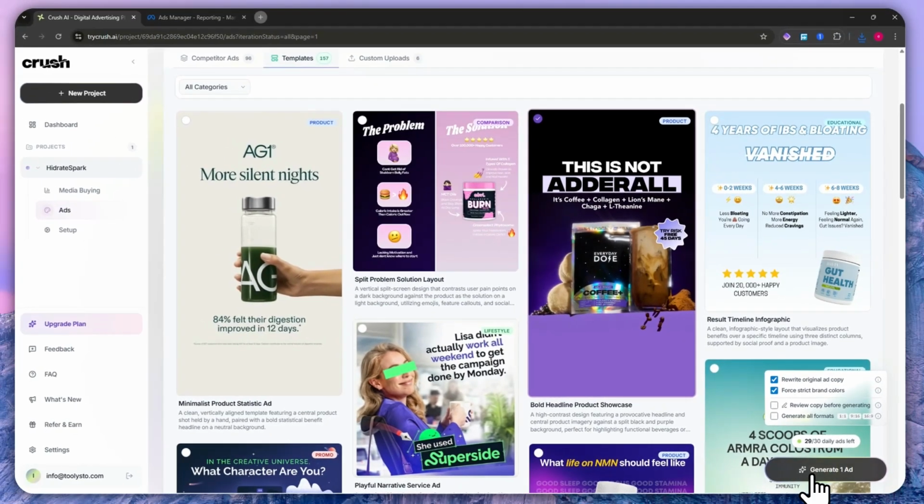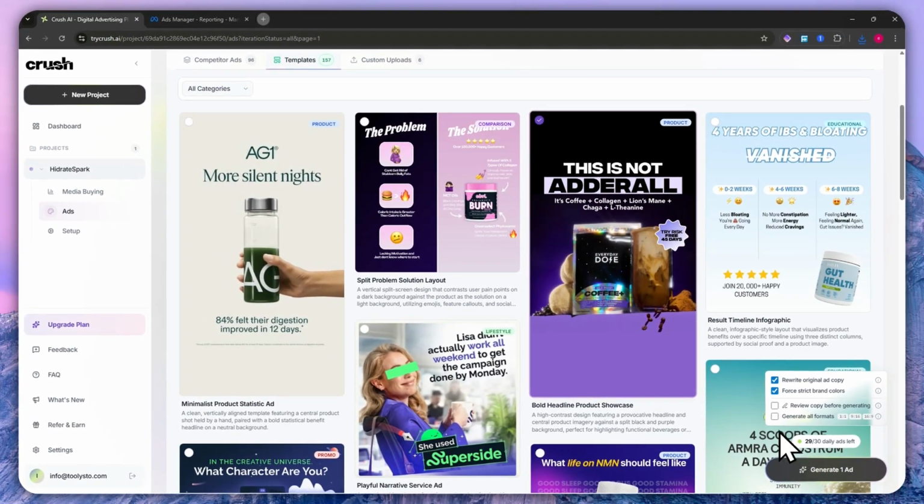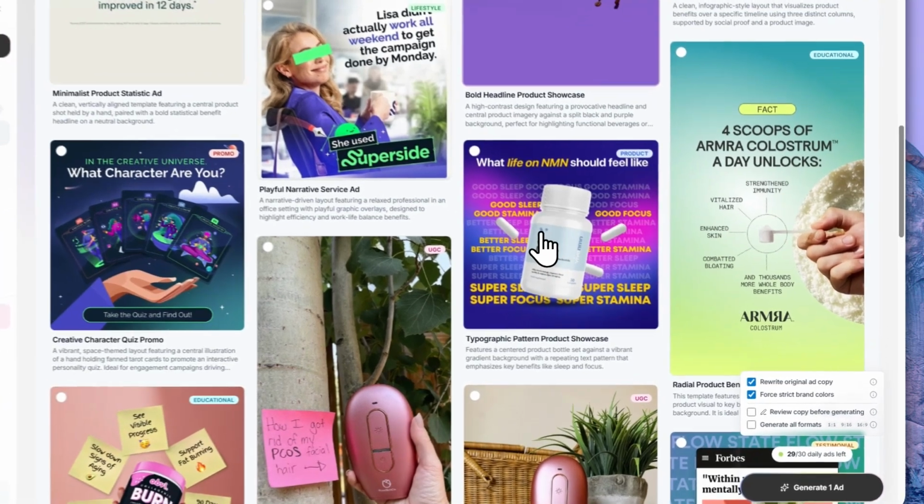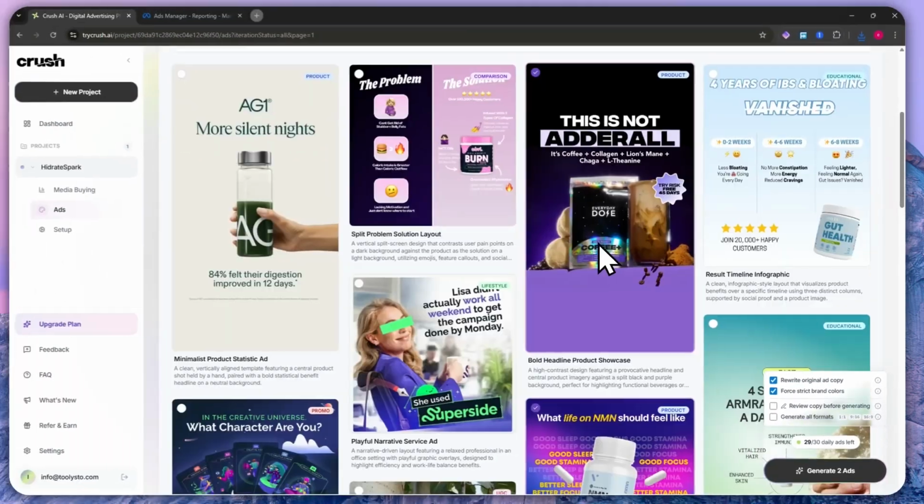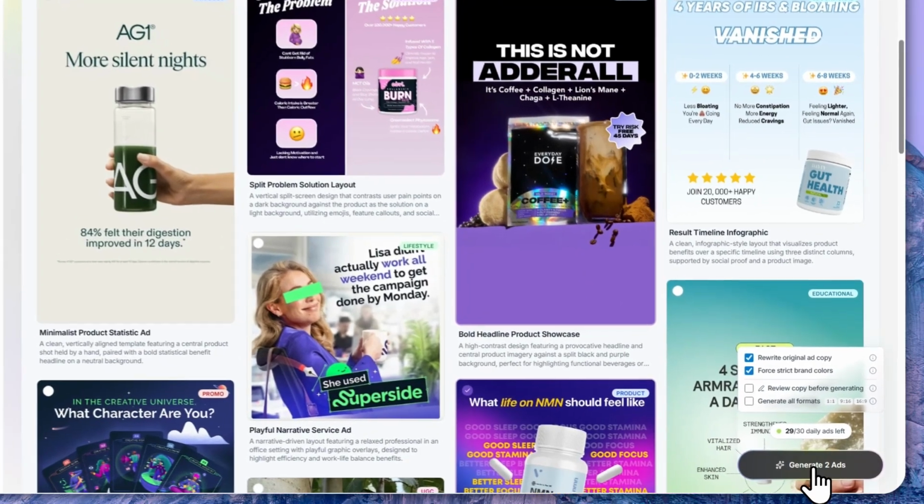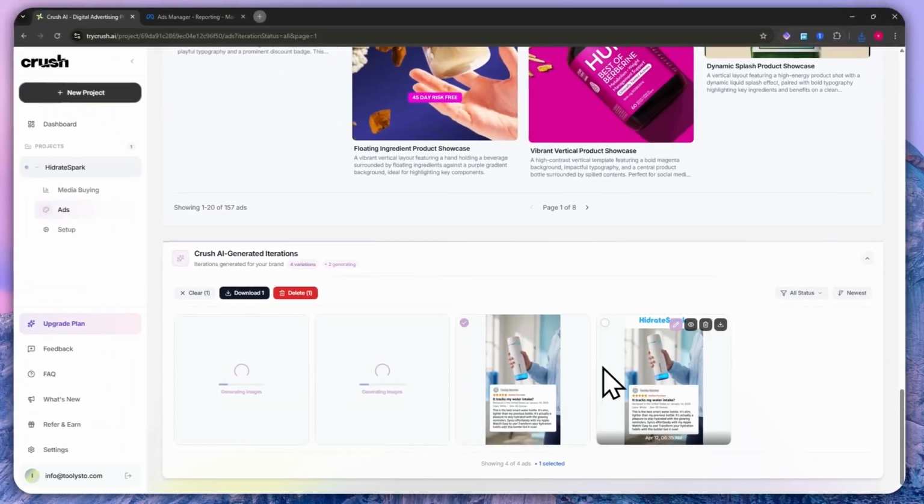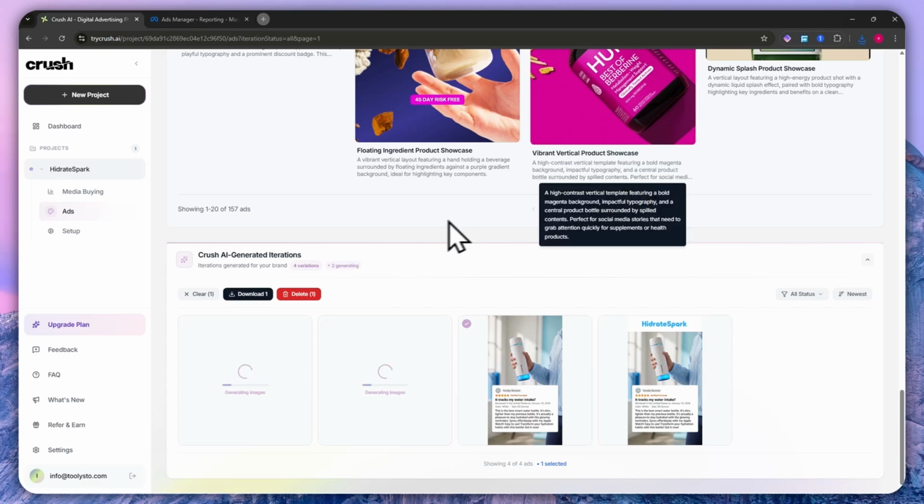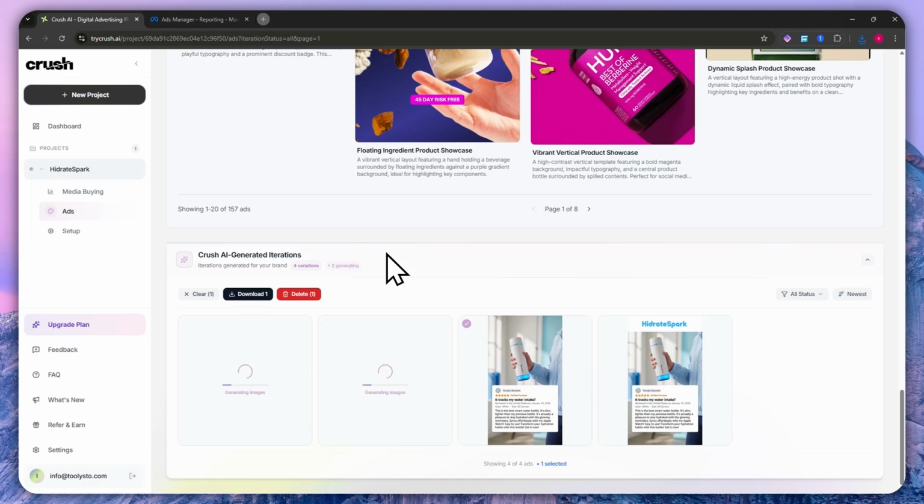And I'm going to click here on generate one ad. Actually, let's do two ads right here. So I would want to go for this one and also this one right there. So now I've selected two. So what would happen if you select multiple? Let's click here and generate two ads. And it will now generate two variations of the ads that you have selected. So now let's wait for that to finish.